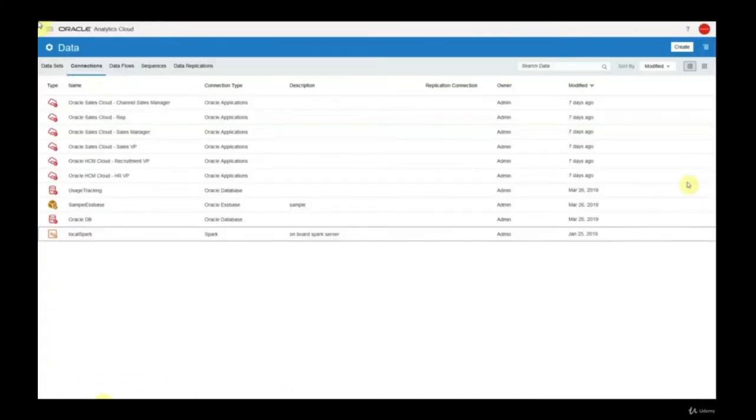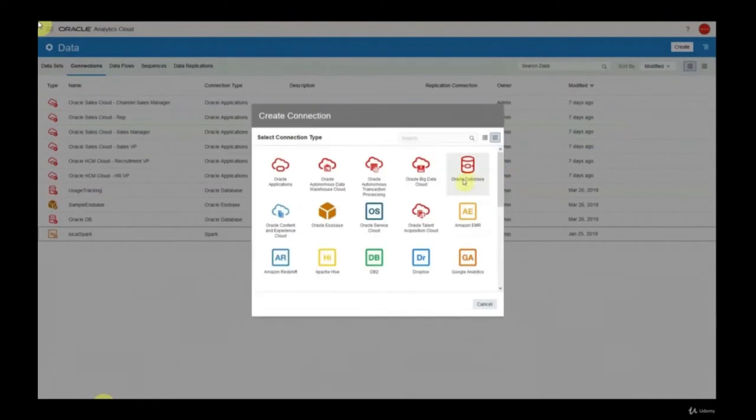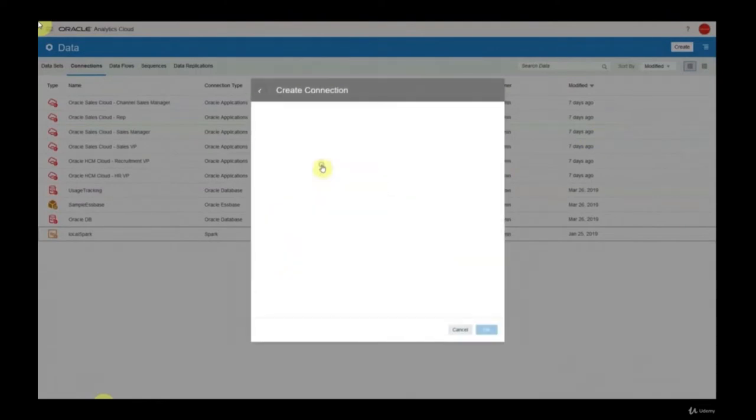Let's start. In this demo, we will create a connection to Oracle Autonomous Data Warehouse Cloud. You will click the Create button. Select connection. This will present to you all the available out-of-the-box connection types. Select Oracle Autonomous Data Warehouse Cloud. Give the connection a logical name.